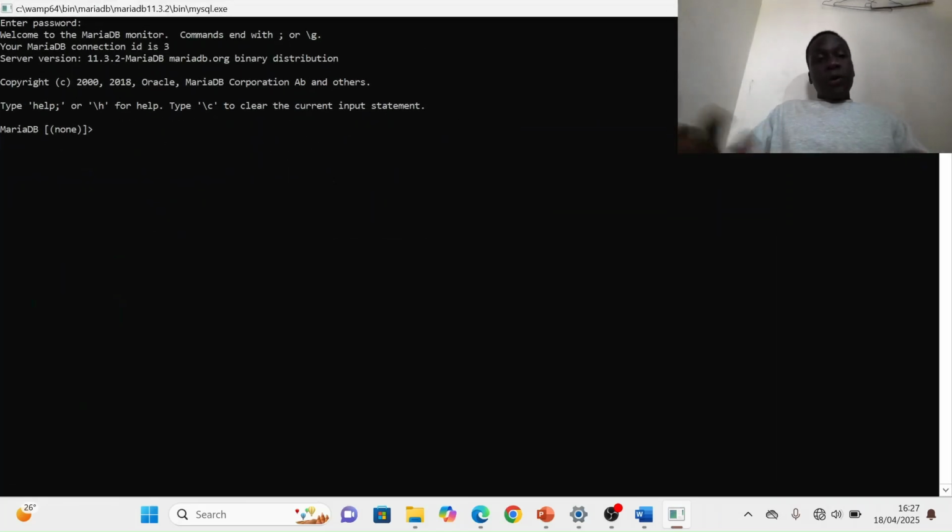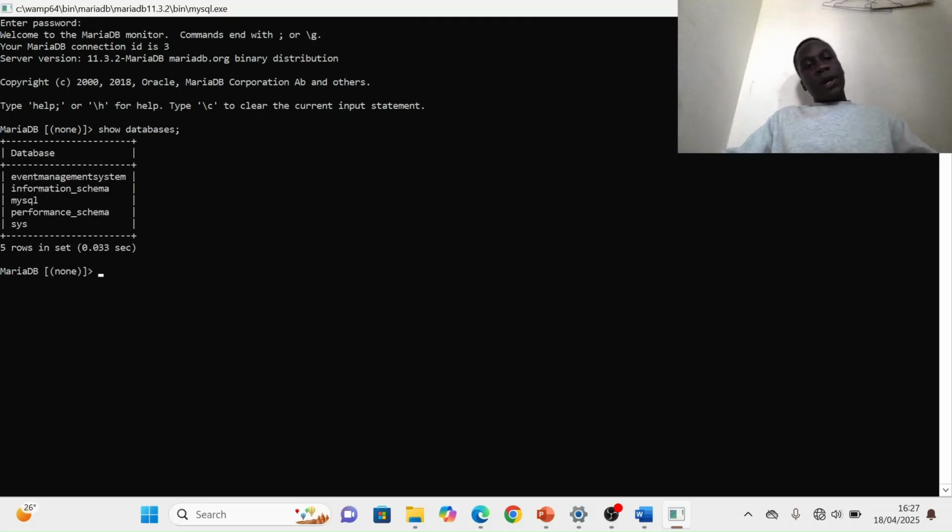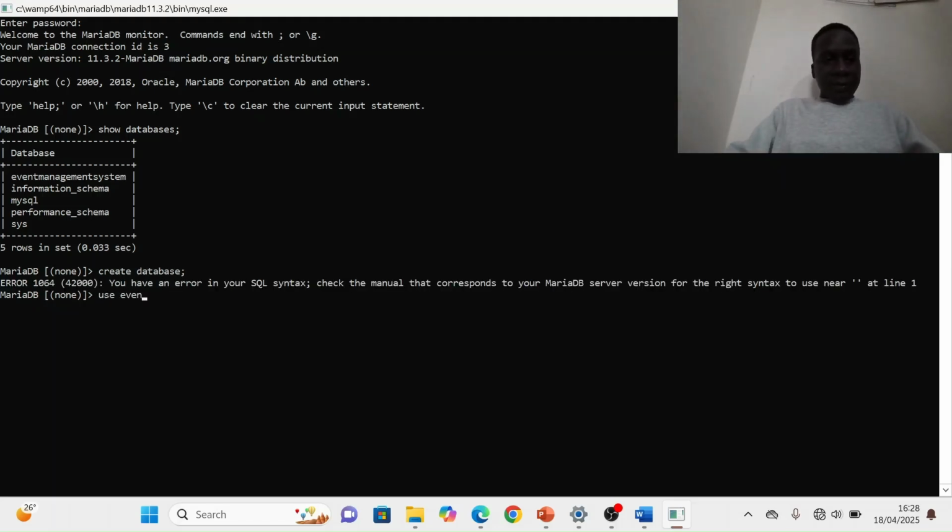Then I already created a database, but let me show you a few things you can use to create a database. Let me first show you the databases I have. So you show databases. There's one that I created, event management system, but for this case, let's first create a database. Show a few things that you can do using the SQL keys. So you create database. This is a database that you've created, event management system.